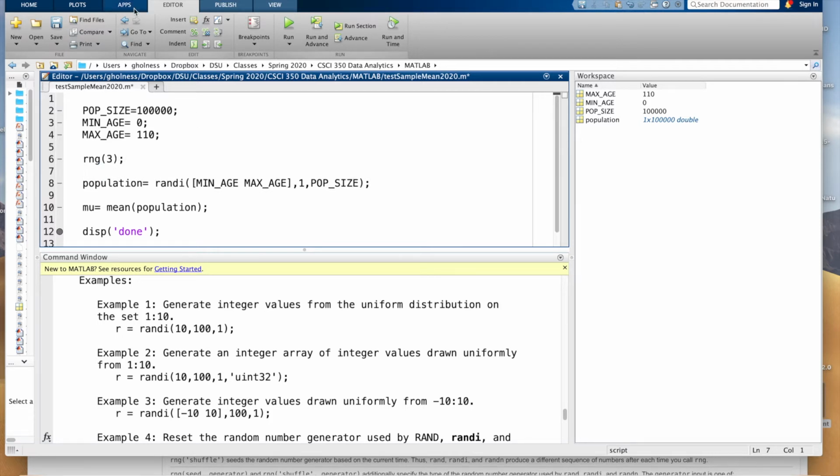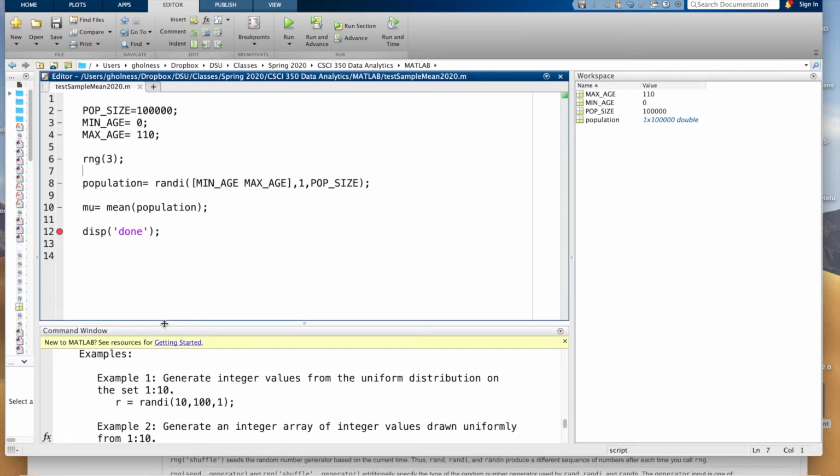And so when you generate a random number, you call it again and again and again. In this particular example, when I call Randy and I say 1 comma population size, underneath the covers in the MATLAB implementation of random integer, it's calling the random number generator 100,000 times. So each time I run this program, it's going to be a different sequence of random numbers. But what I want to do is say, give me a sequence, but keep that sequence fixed over time.